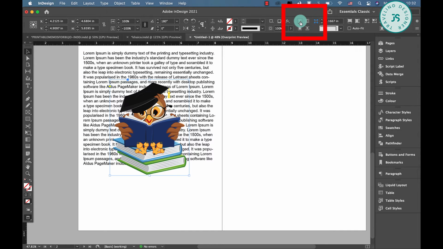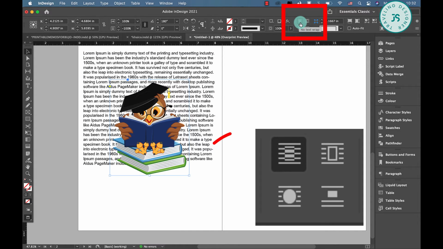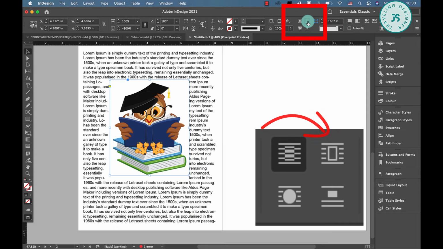Over here, this is the icon for no text wrap, so text will be layered over and under the image like this one. And the next one would be wrap around bounding box. It will wrap the text around the image like this one.